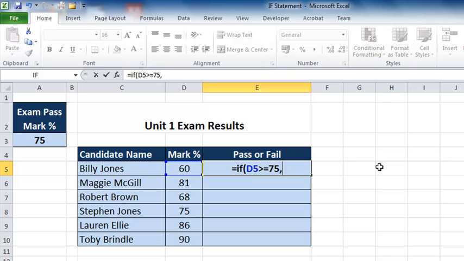So in the true section of the if formula, we need to type in open quotation marks because Excel will be displaying a text value, and we'll type in pass and close quotation marks. That will be the answer if the logical test result is true. Again, we'll use a comma, and now we need to enter the answer if the logical test is false. And in this case, again, it's going to be a text value, so we'll use open quotation marks, and this time fail. We'll close the quotation marks and then finally close the brackets. So that's our if formula complete.